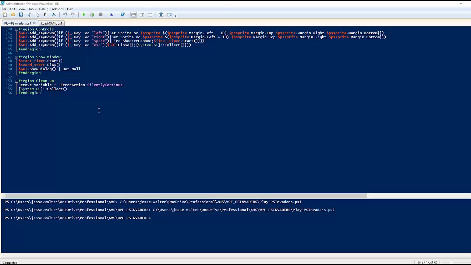Then we have our controls region. Same principle as before. While in the GUI, we control the key down event. If the key is left, we set the sprite location left by 10. If the key is right on the keyboard, we set the left margin property plus 10. Space fires your cannon, and escape will close the GUI and collect some of the leftover garbage. Again, use this to help prevent memory leaks.